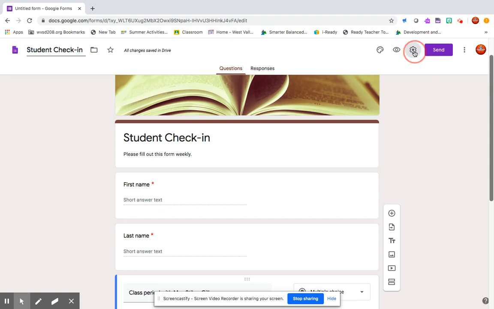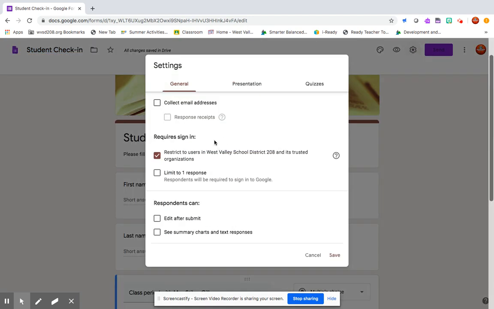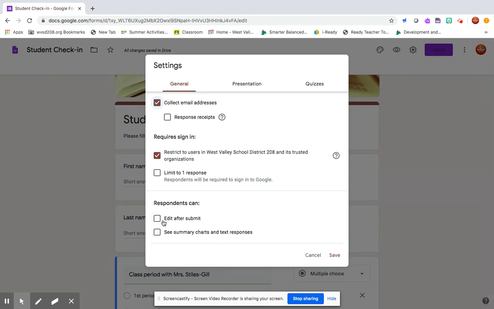In my settings, this is really important. I like to collect their email addresses just in case they don't type their names clearly. Many times I'll limit them to one response. If you want to make sure that just users in your school district are answering, you click this box and then decide if you want them to be able to edit. I don't usually use summary charts and text responses unless I'm doing something just for teachers where maybe we're sharing information together. When you've selected everything that's important to you there, you can hit save.